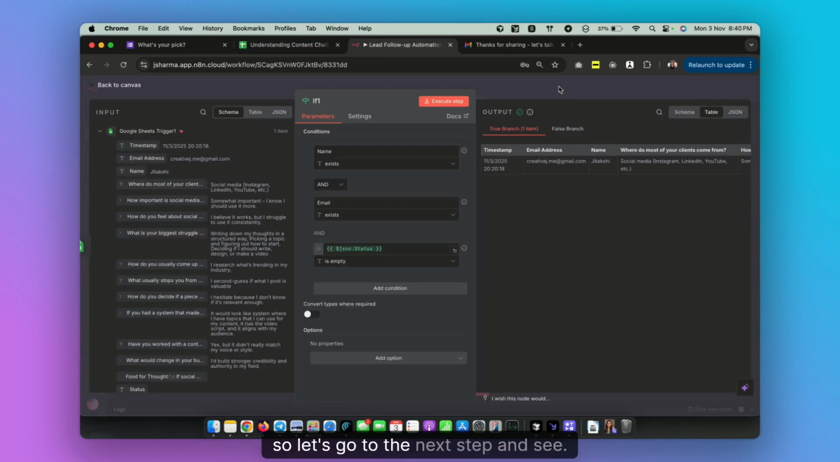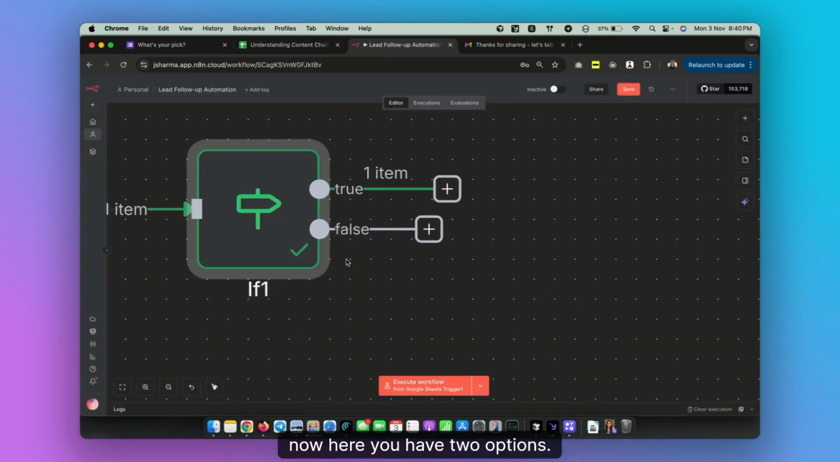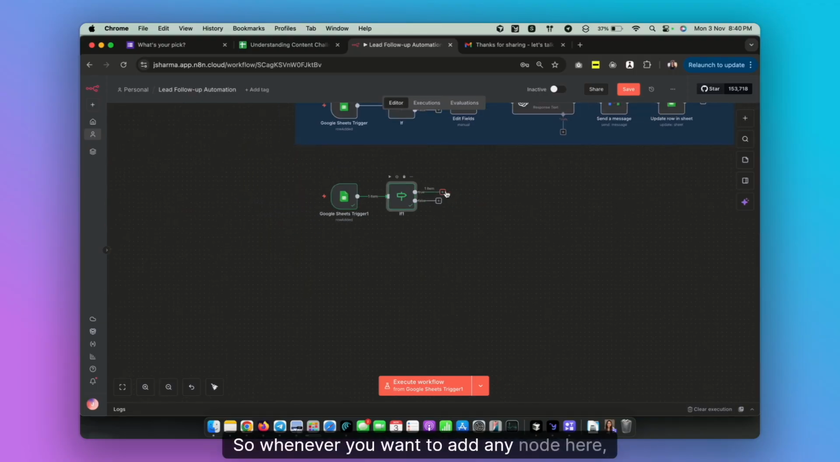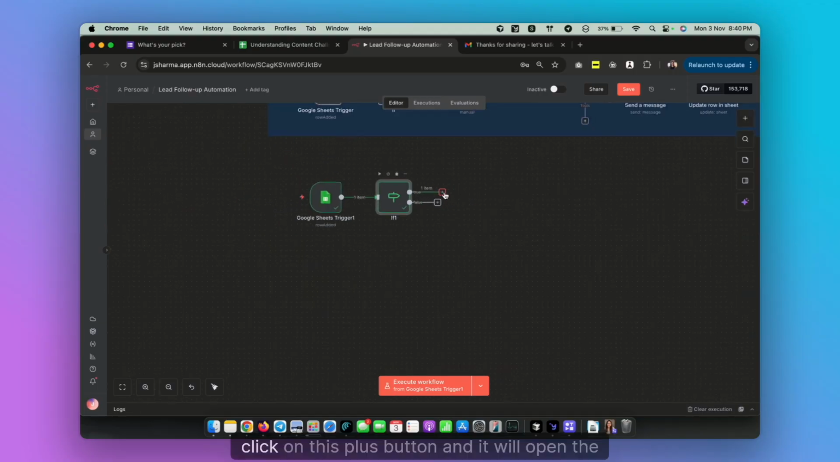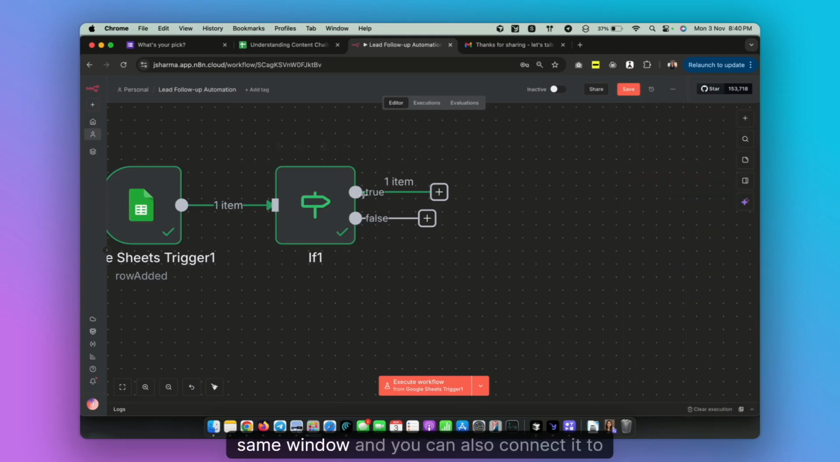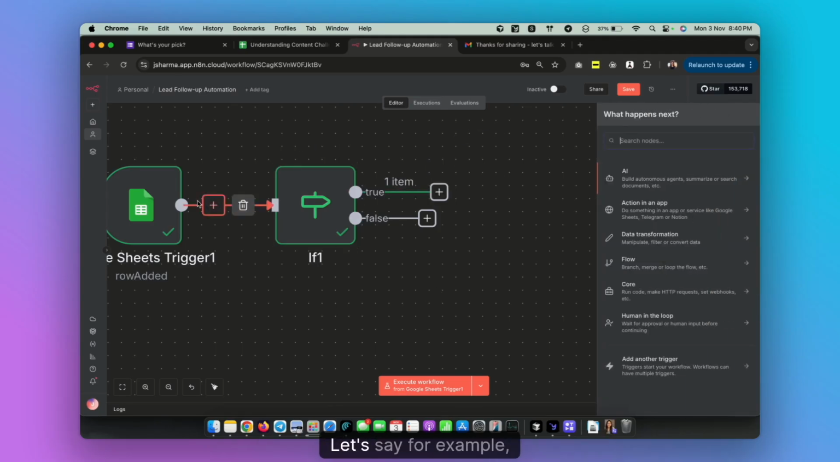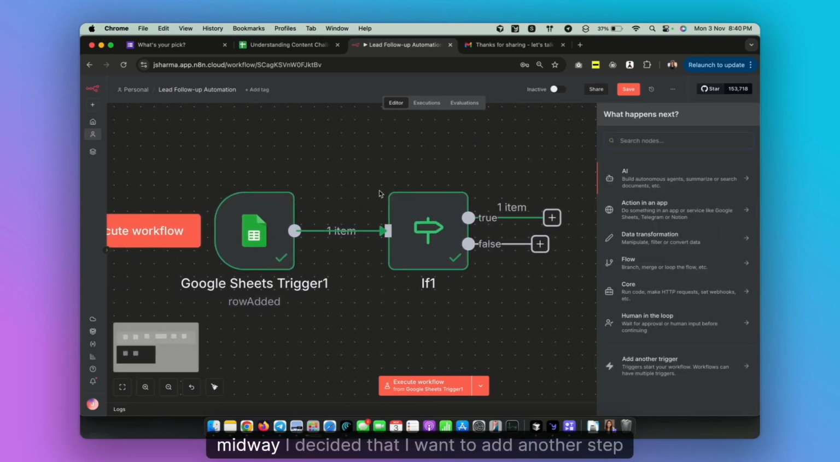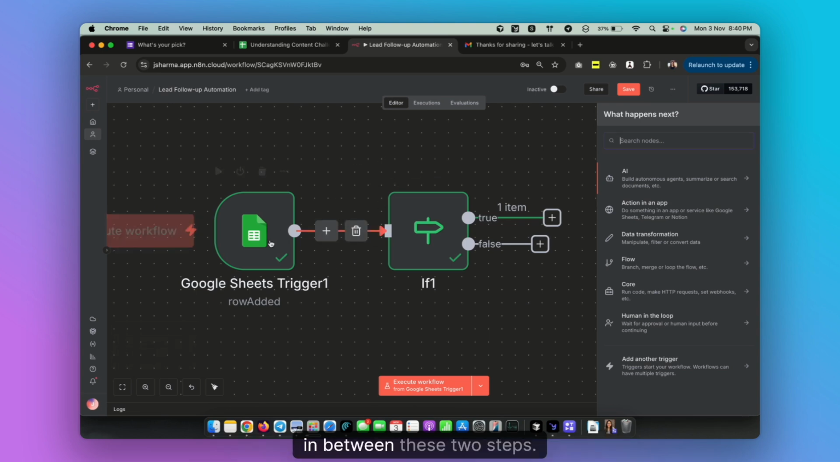Okay, so let's go to the next step and see. Now here you have two options. It says either true or false, and we are going to go with true since it extracted the data from the Google Sheet and the current one. So let's click here. Whenever you want to add any node here, you can connect it. You can click on this plus button, and it will open the same window. You can also connect it to different nodes. Let's say, for example, midway I decided that I want to add another step in between these two steps.